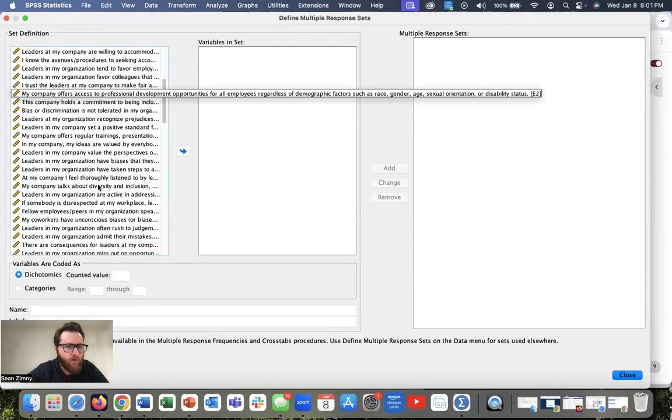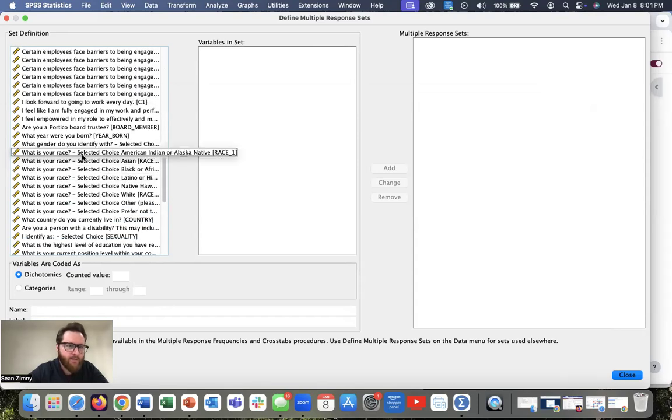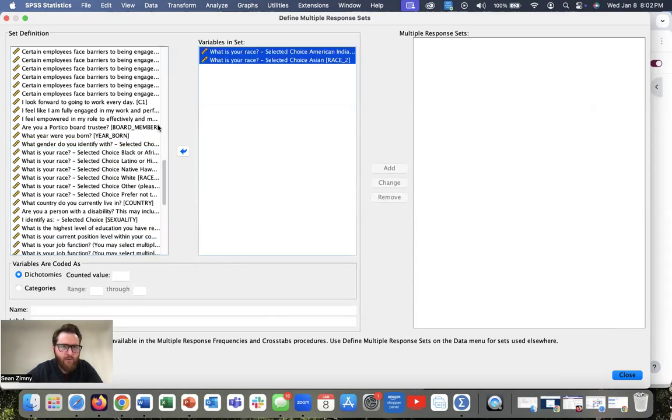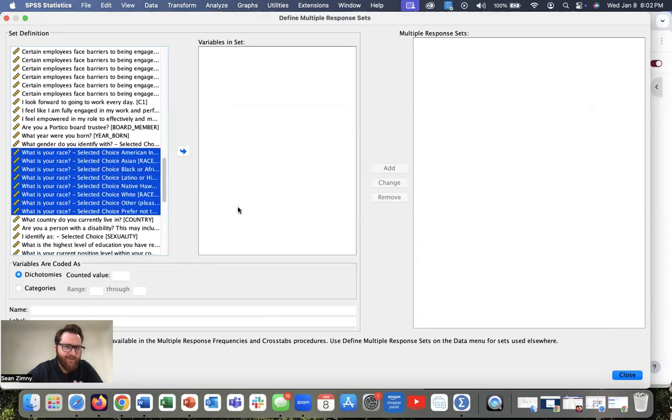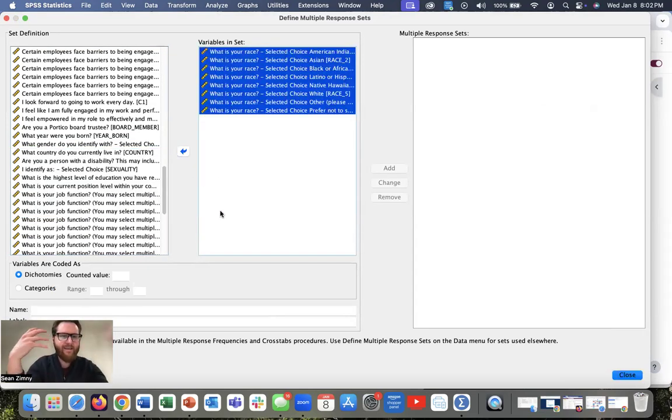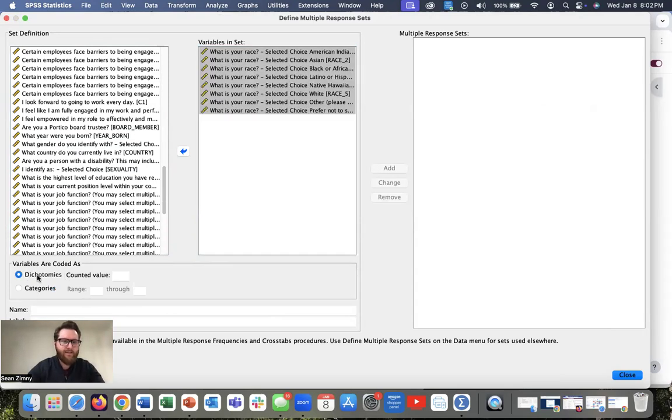I'm going to scroll down to race. What is your race? See how it comes up as multiple answer options? Let's hold the shift key down and select each one of these. You can actually scroll all the way down and do it like that. Then you put this little arrow to the right, and that's going to show you what variables are actually in this set. We're going to code it as dichotomies because it's just one variable. If there were categories, let's say if it was a 1 through 5 that they could answer, then we would code it as 1 through 5. But here, it's just a 1. So I'm going to click 1 in there.